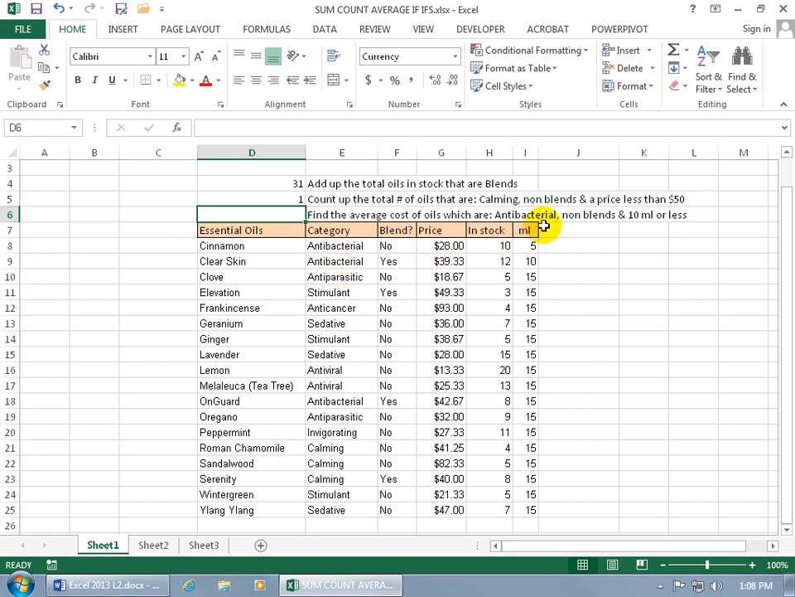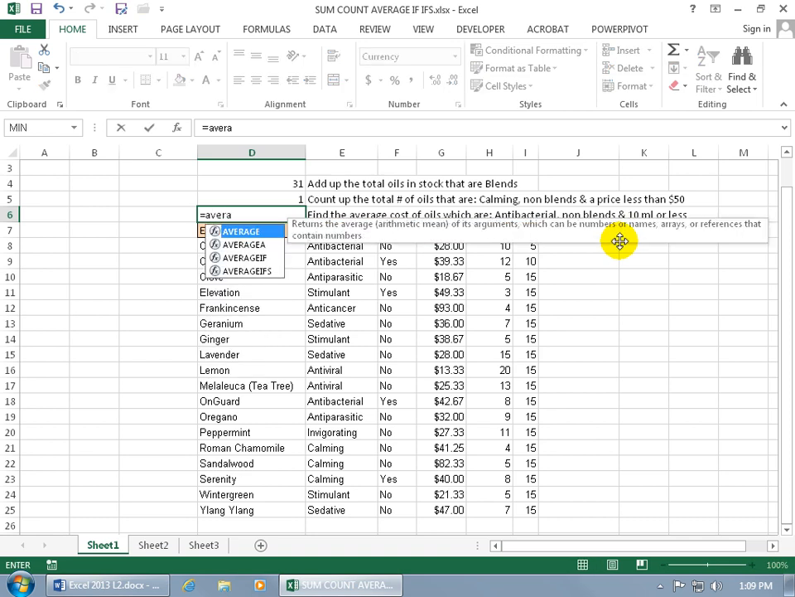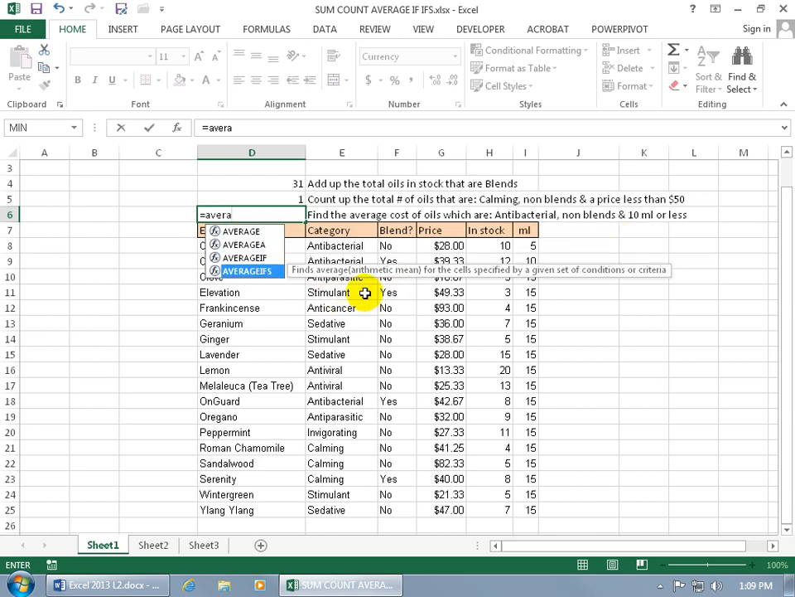Okay, let's come back up here and do the final exercise, which is to find the average cost of oils which are antibacterial. Now, if it's just one condition, I can just go ahead and use the AVERAGEIF, but I've got 1, antibacterial, 2, non-blends, and 3, 10 milliliters or less, so that's 3 conditions. So since I'm beyond 1, I'm going to go ahead and have to use the plural AVERAGEIFS. So equals average, and arrow down to IFS, finds the average arithmetic mean for the cells specified by a given set of conditions or criteria.